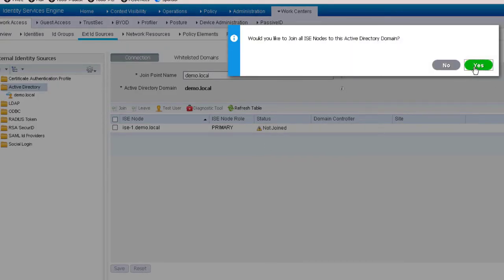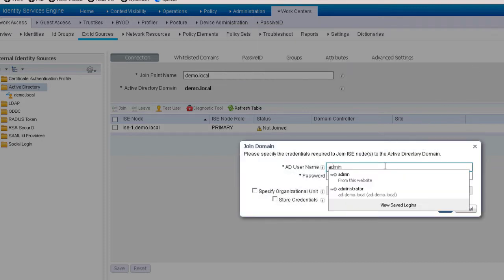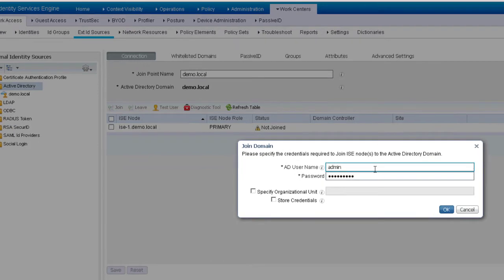This gives us the opportunity to join all ISE nodes to the Active Directory domain. So in the case of a multi-node deployment, that is a nice convenient shortcut. And here, prompting us for credentials, what we need to supply are credentials sufficient to add a computer object to the domain. And one thing that we should point out here is that ISE becomes a full domain member subsequent to this operation.